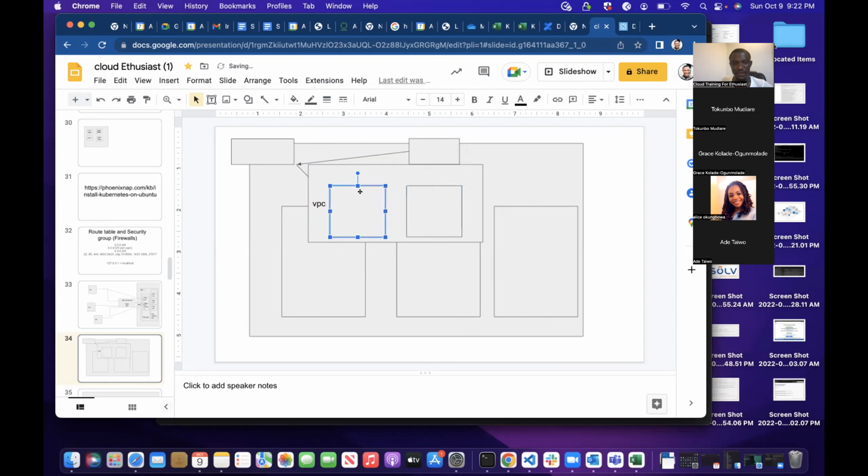So this is your private cloud, which is your VPC. This subnet actually means subnetwork. You understand me? Meaning a chunk of that network. What does the subnet allow you to do? A subnet will be shared.